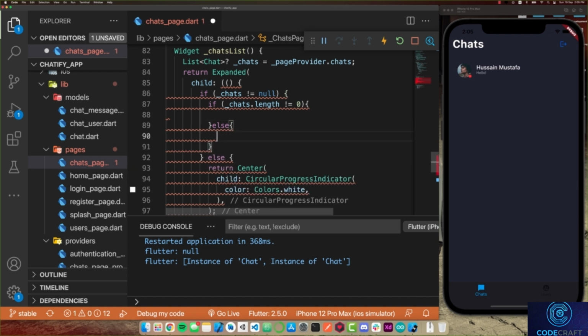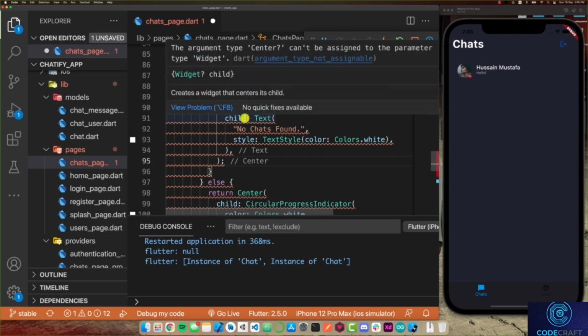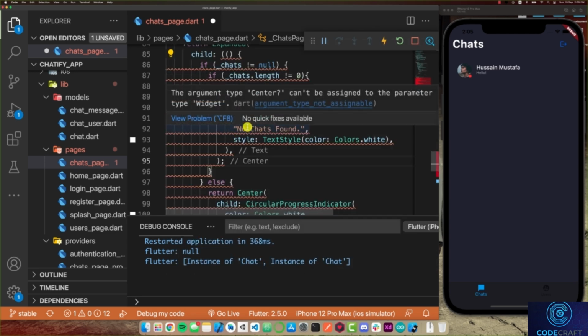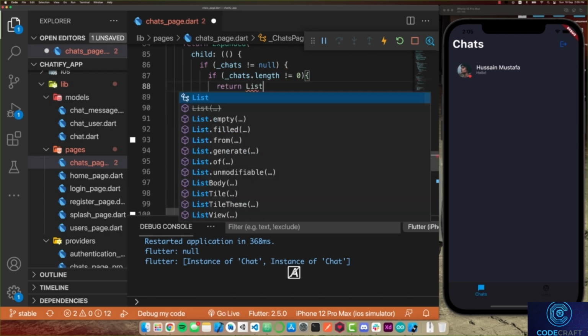So if our chat's length is 0, then what I am going to do is just copy and paste this in because it's very simple. And it's just going to be a center widget with a child, which is going to be a text widget, which will say no chats found as its value. And then it'll have just some basic styling to it where the color is colors.white. And with this, the final thing that we're going to do is that inside of our underscore chats.length, I'm going to return a list view.